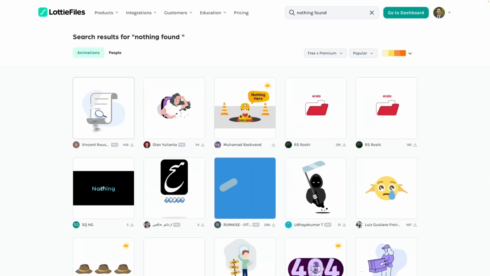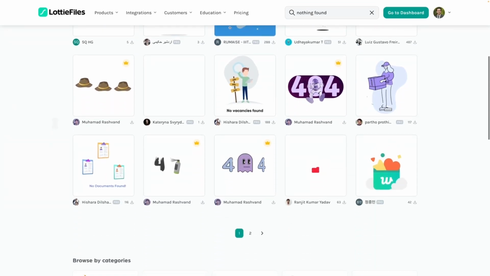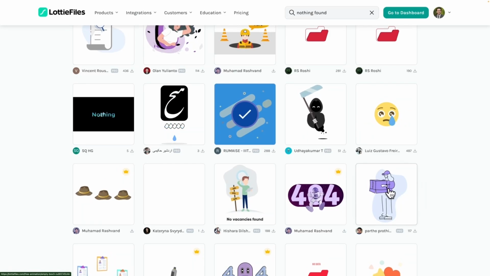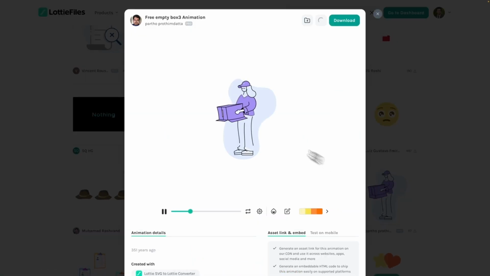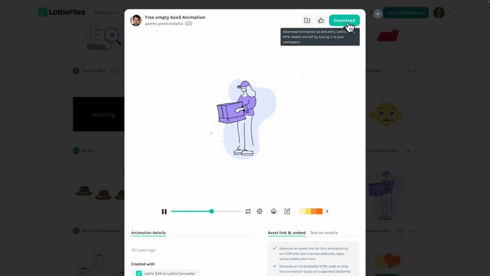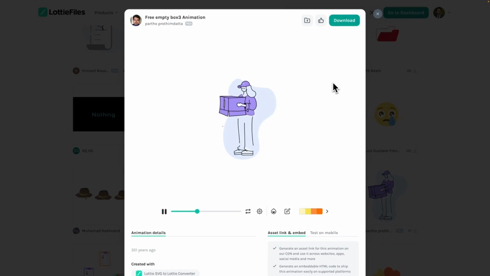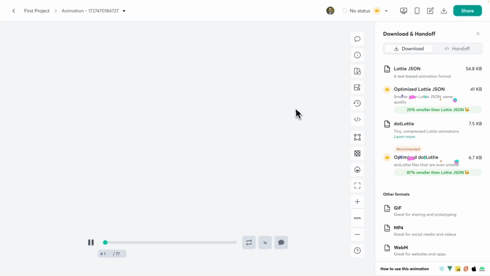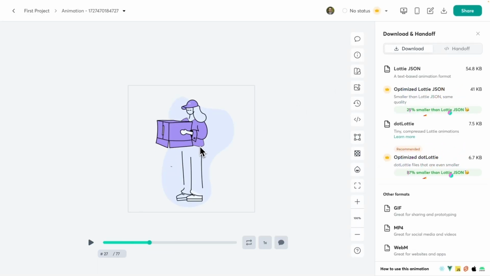Beautiful. Lots of animation already created for us. And I'll see that actually this one looking pretty nice. So let's select that. So what you can do right now, you can import this or download it to your dashboard. I'm just going to click on download to download it to my dashboard. And there you go. You can now go ahead and modify this and create your own animation.